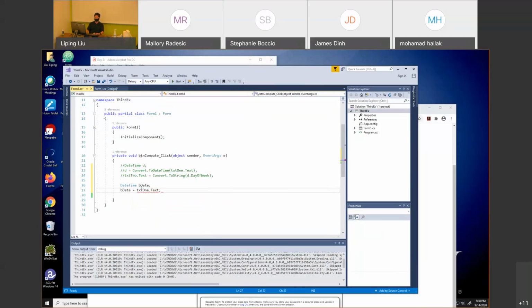As before. But now we need to convert. Convert to DateTime. Or ToString, to DateTime. DateTime. Okay. And then parentheses, put the text box value inside the parentheses. So now you have a variable that is holding your birth date.